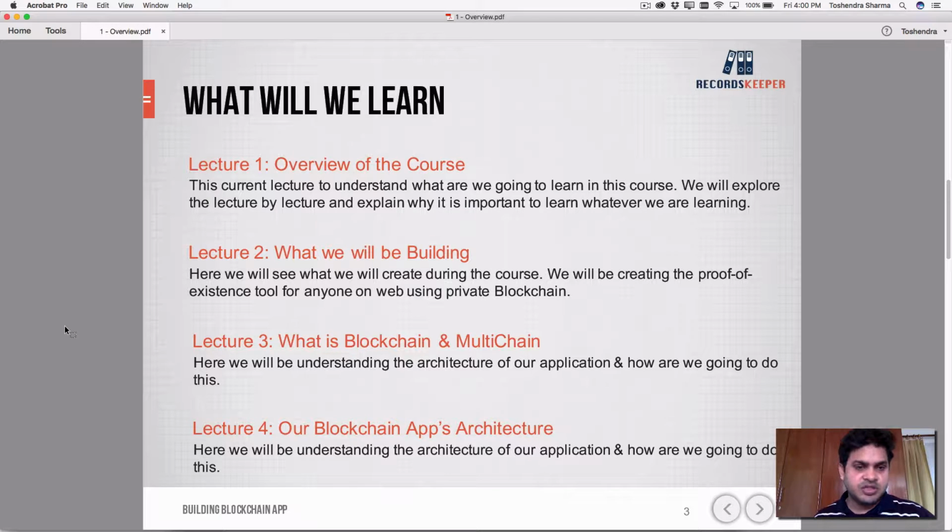So in lecture one, which is the current lecture, we'll be going through the overview of the course. We'll be understanding what we are going to learn and what we'll be exploring during the entire course one by one. In lecture two, we'll be seeing and understanding what is proof of existence and what we are exactly going to build and how it looks like.